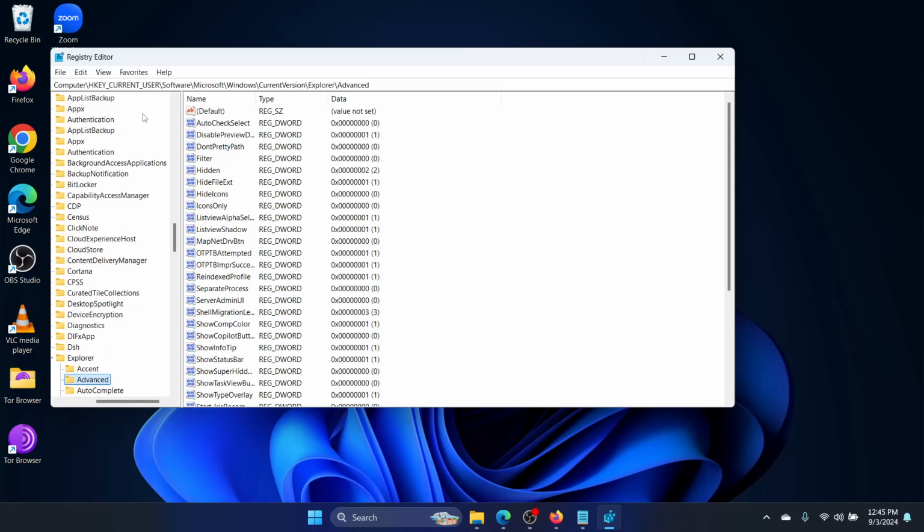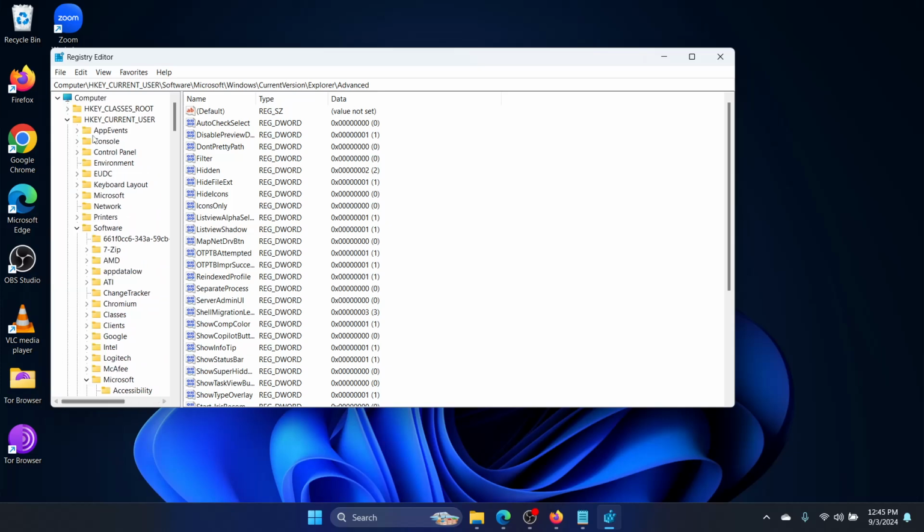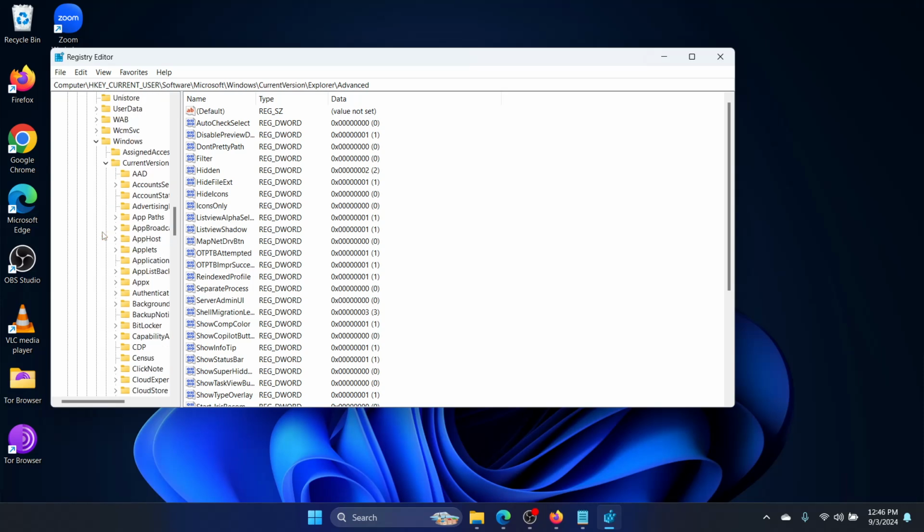And we will have to open the current users folder, expand it, then expand the software folder, then expand the Microsoft folder, current version, expand it, and then expand Explorer, and then click on the advanced folder. So Microsoft, Windows, current version, and advanced, and click on it.